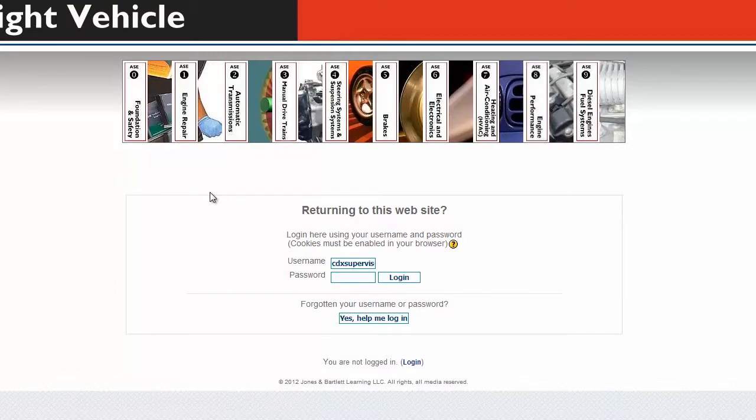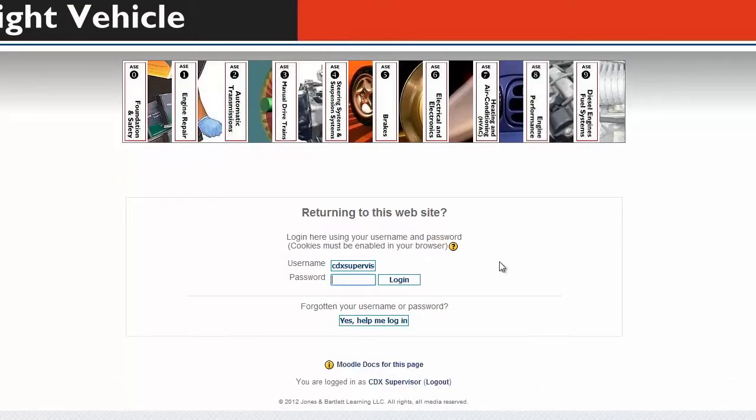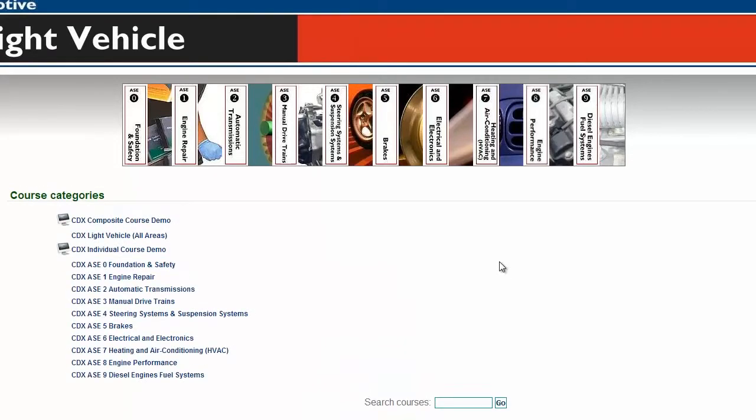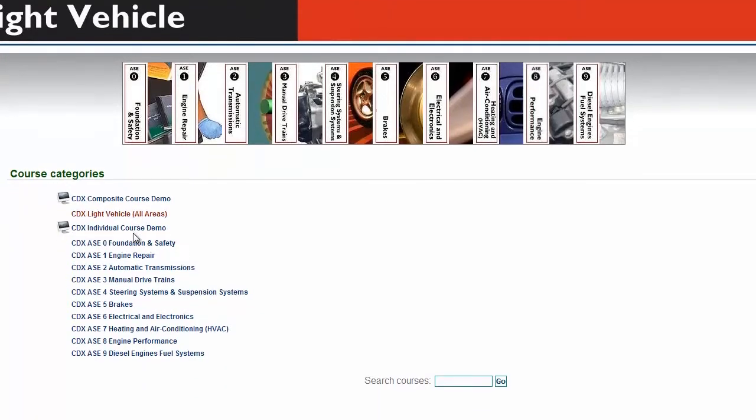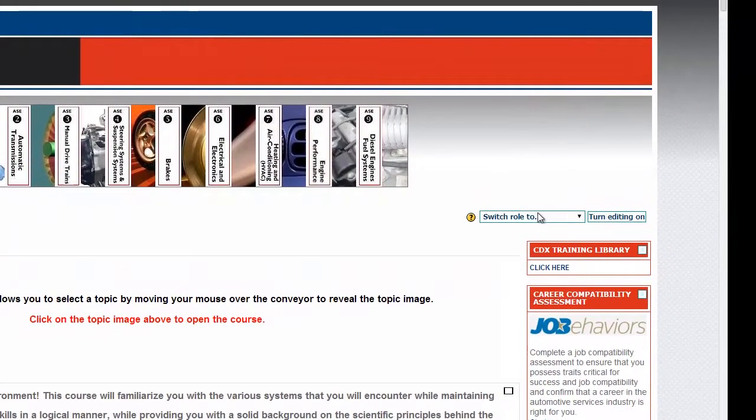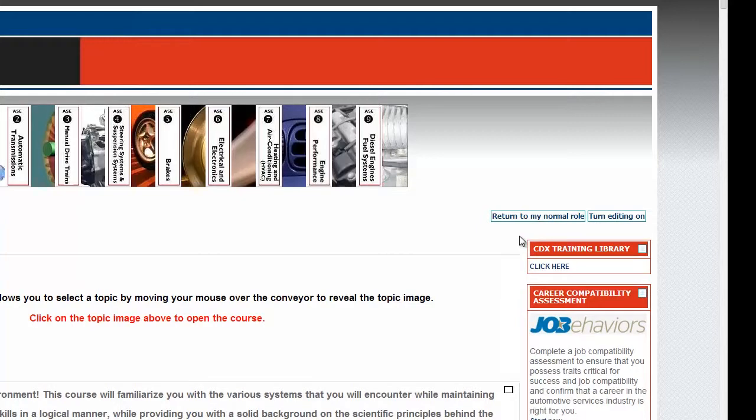In this CDX user tutorial, we're going to take a look at editing assessment content. To do anything with assessments, you need teacher access to your CDX site, so you can log in with your teacher account or log in with your supervisor account and change your role to teacher. I'm going to log in with my supervisor account, navigate to my light vehicle course, and then up in the upper right hand side I'm going to switch my role to CDX teacher. If you logged in directly with your CDX teacher account, you can skip this step.